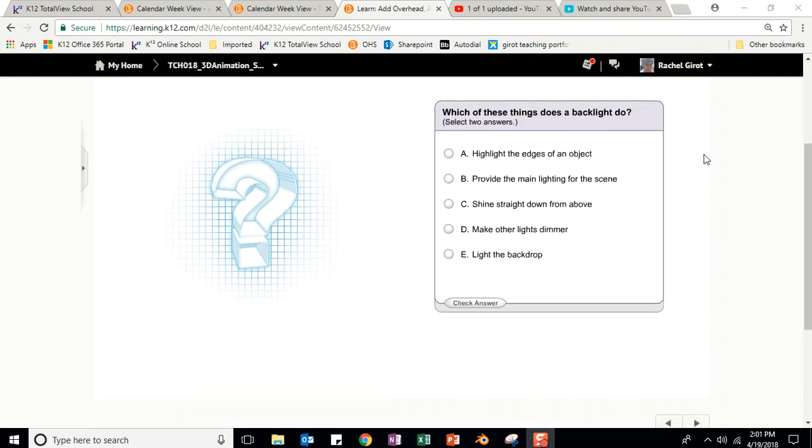Question: which of these things does a backlight do? Does it highlight the edges of an object? Does it provide the main lighting for the scene? Does it shine straight down from above? Does it make other lights dimmer? Or does it light the backdrop? Remember, it highlights the edges of an object because it's right behind it.